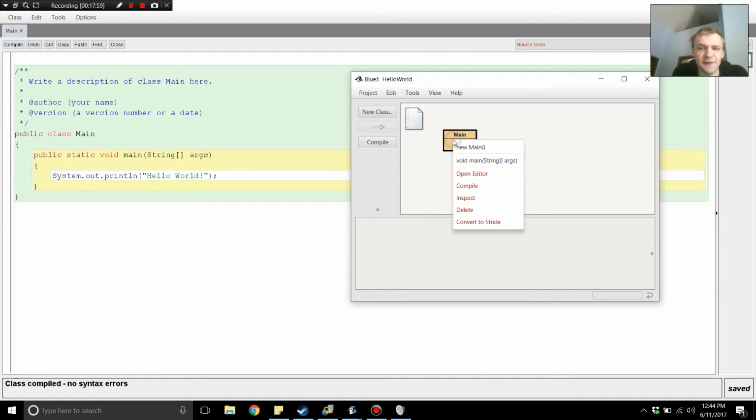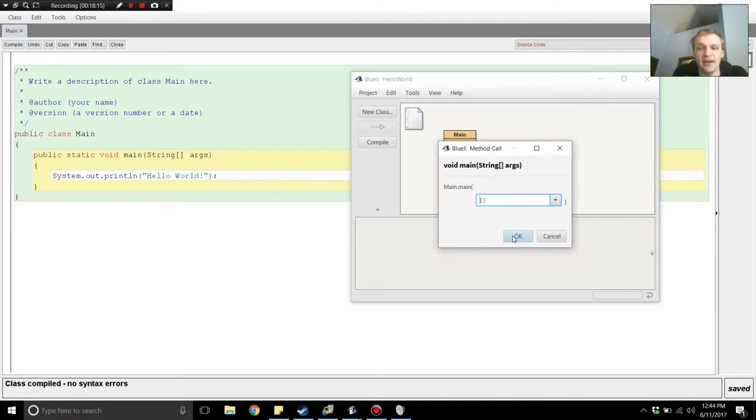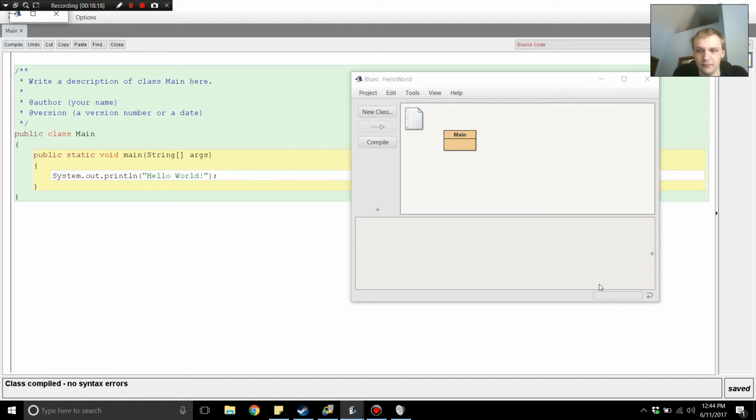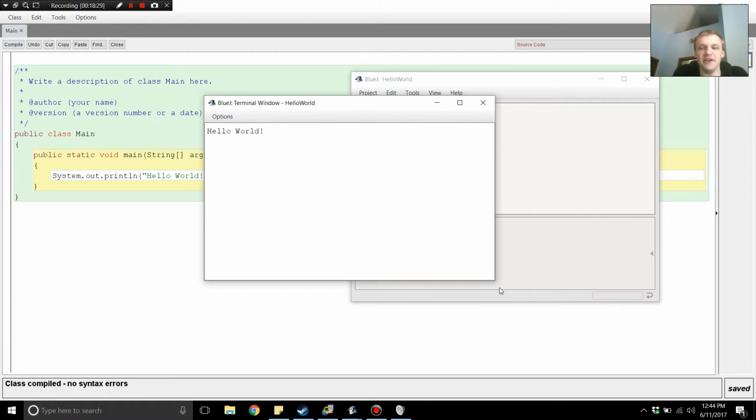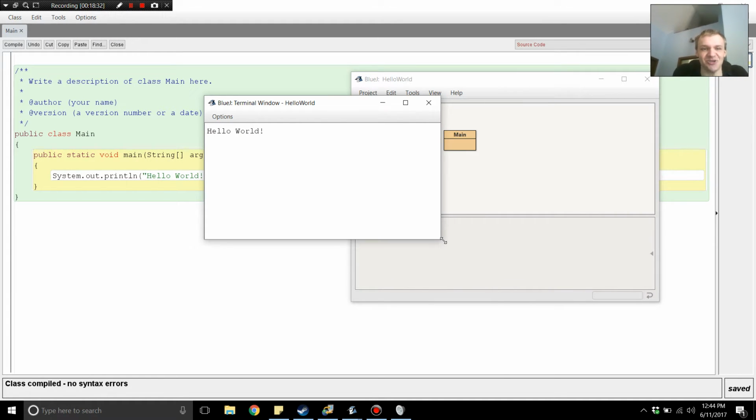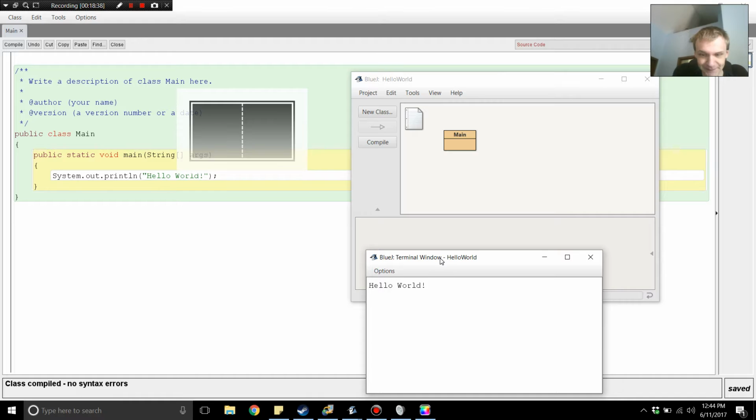And what we can do is right click on the box that says main, and we'll see an entry that says void main string args. If we click on that and then push OK, where's the console window? There it is. If we expand the console window a little bit and make it grow, we'll see that it printed hello world to the console.